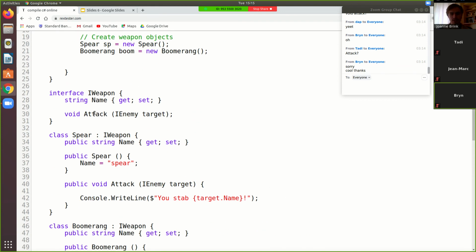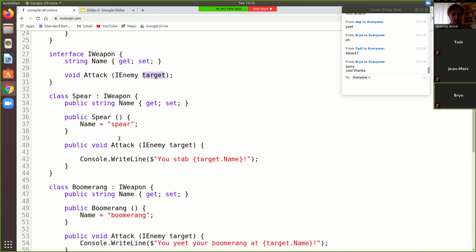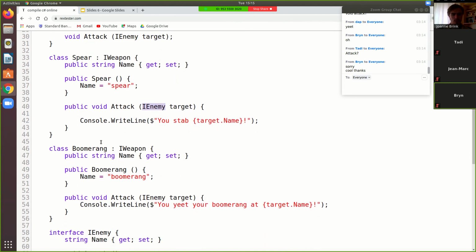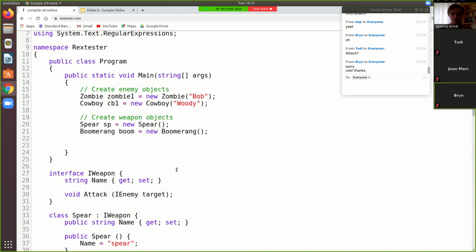Likewise, with our interface IWeapon, it's called attack here. In the interface IWeapon, it's called attack, which means in every single weapon that we make, if it implements the IWeapon interface, it will always be called attack, and it will always be able to take in an IEnemy called target. You can see that. In spear, it's called attack, and it takes in a target of type IEnemy. In boomerang, it's called attack. It takes in a target of type IEnemy. So it's consistent.